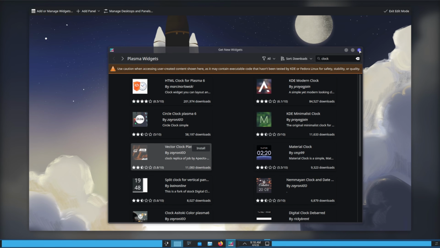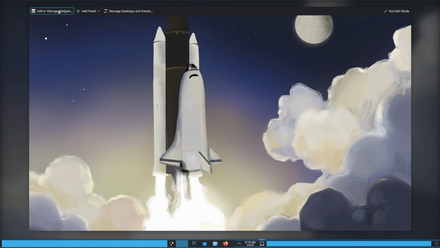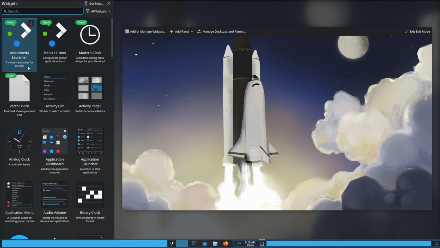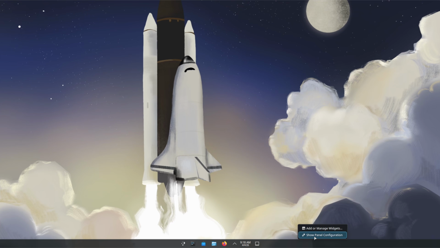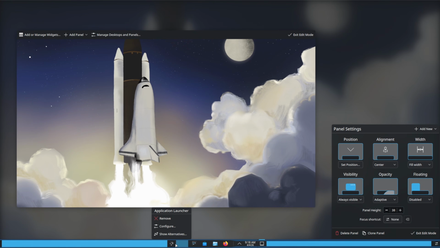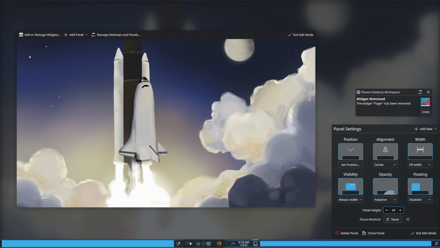Okay, now we can exit out of that screen and we can hit add or manage widget. From here, we can just verify that all 4 of those have been installed and are ready to be used. So now that we know that they're ready to use, all we're going to do is hit exit edit mode. Again, right click, show panel configuration. First up, oh, we forgot to remove the pager there.